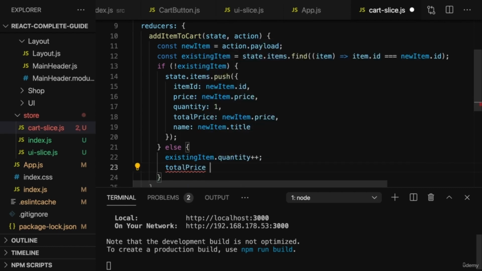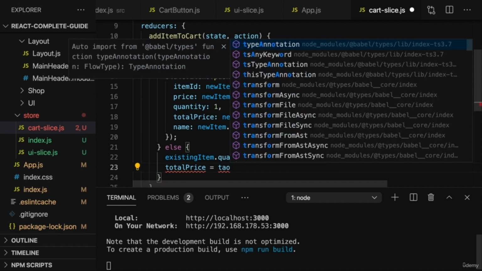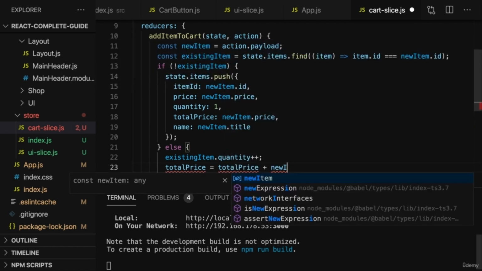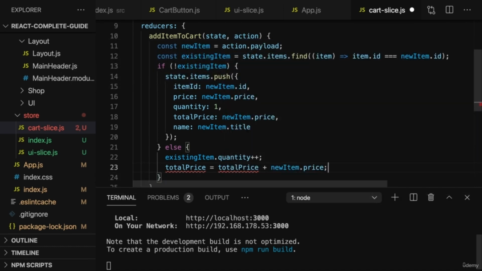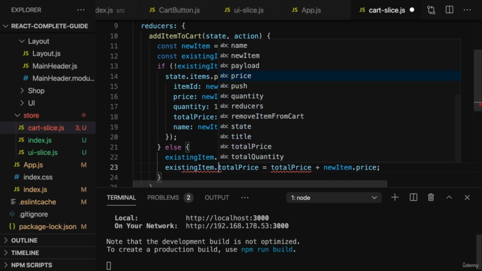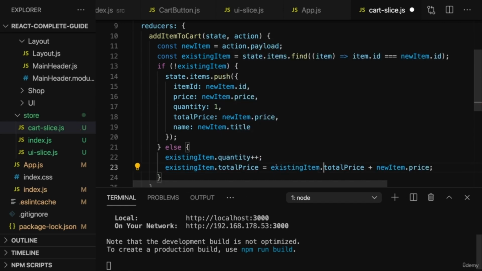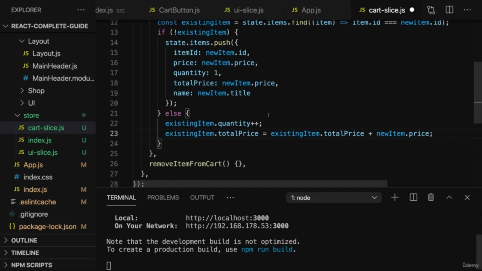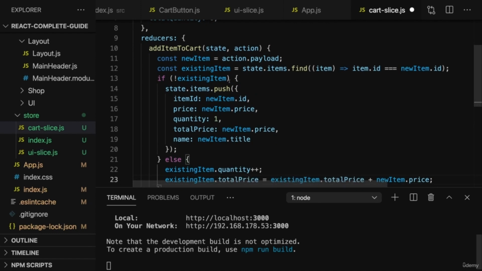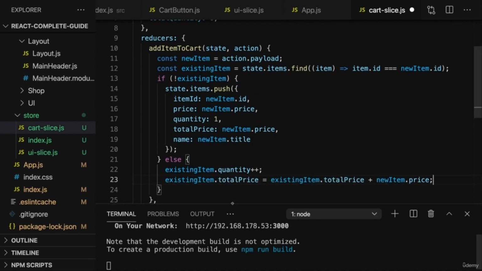The total price should be set equal to total price plus new item dot price. So we add the price, and of course that should be existing item dot total price. So we increase the existing total price by adding the item price again, and the name also hasn't changed. So we updated quantity and total price, and we're done. That's our add item to cart function here.